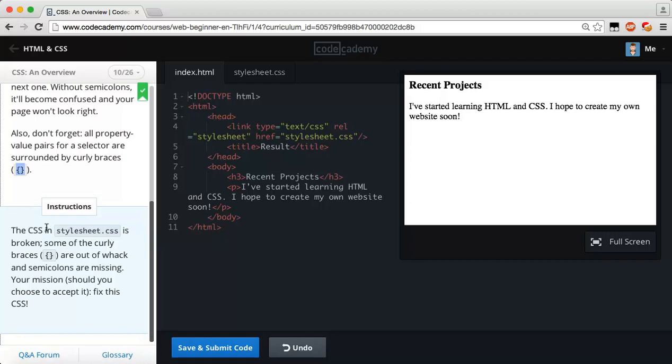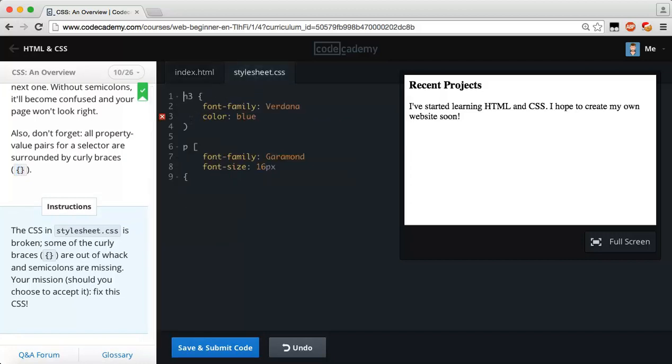So the CSS in our stylesheet.css file is broken. Some of the curly braces are out of whack, and semicolons are missing. Your mission, should you choose to accept it, fix the CSS. So let's go ahead and check out our CSS and see what we got going on here. So if we look right here, we have an H3 selector.